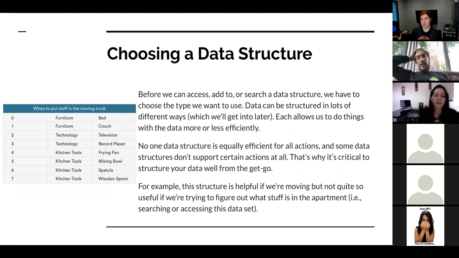Okay, so before you can access, add to, or search in a data structure, we have to choose the type of data we want to use. Data can be structured in lots of different ways. Each allows us to do things with the data more or less efficiently. No one data structure is equally efficient for all actions, and some data structures don't support certain actions at all. That's why it's important to structure your data well from the get-go. For example, this structure is helpful if we're moving, but not quite so useful if we're trying to figure out stuff in the apartment.